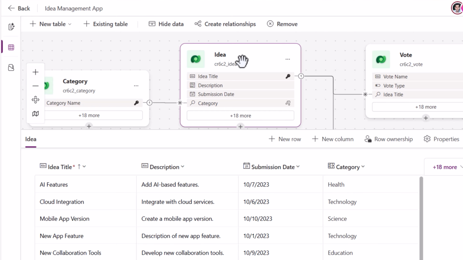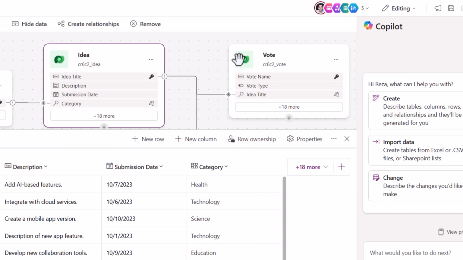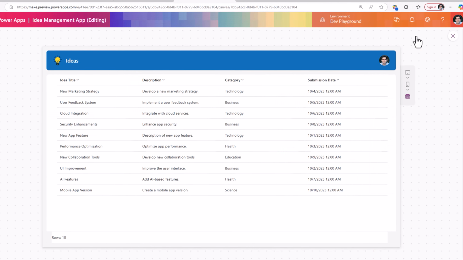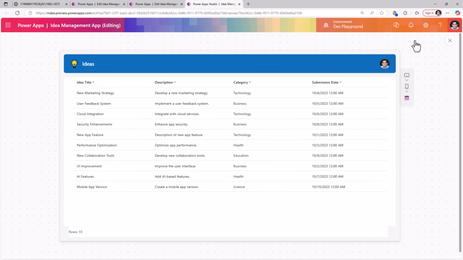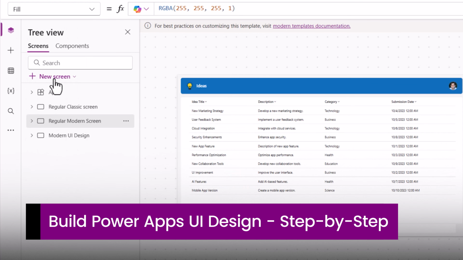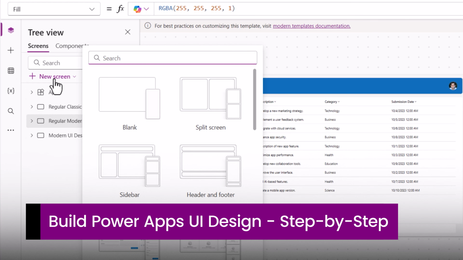Users can vote for ideas. The voting details are stored in a table called vote. And any comments that users made to the idea are stored in a table called comments. So within a few minutes, I was able to create the business requirements, my data source, and a standard Power App experience. Now let's go about designing the modern screen.